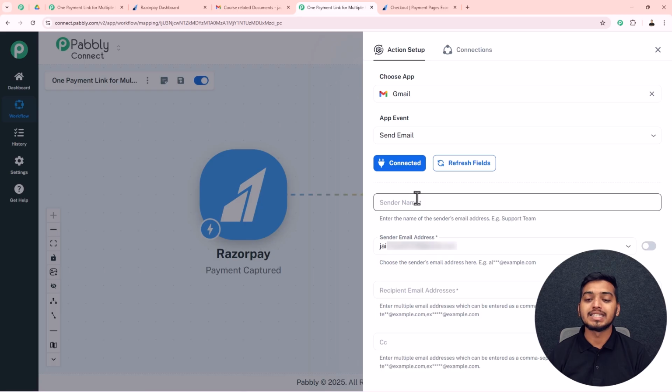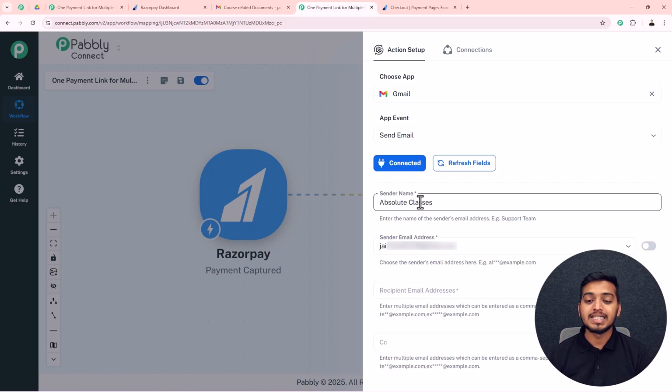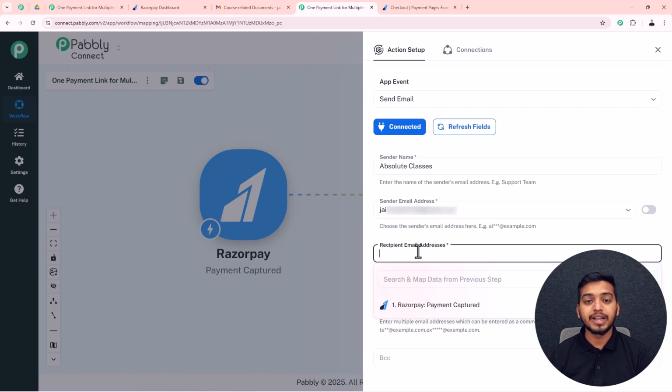Now in here, I just have to enter all of these following details to successfully send an email to my customer. First of all, for this sender name, I will enter the name of my organization as this absolute classes, and for this sender email, you can see Pabbly Connect has automatically detected my account, so I will let this remain as it is, and inside this recipient email address I will enter the email address of my customer.